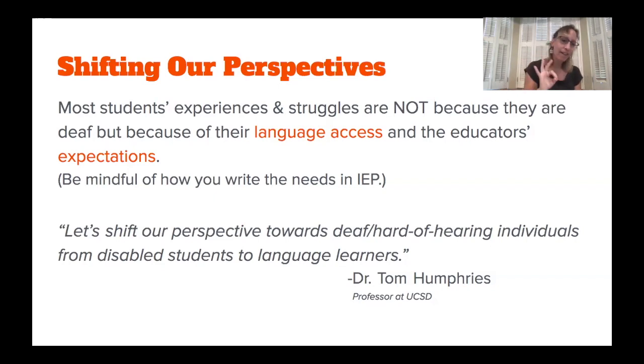So again, it's important to be mindful of what we write in the IEP. It's not because a person is deaf, but it might be because they have had limited access to the curriculum or limited language exposure and not getting the accommodations they need. Let's now shift to the next myth.